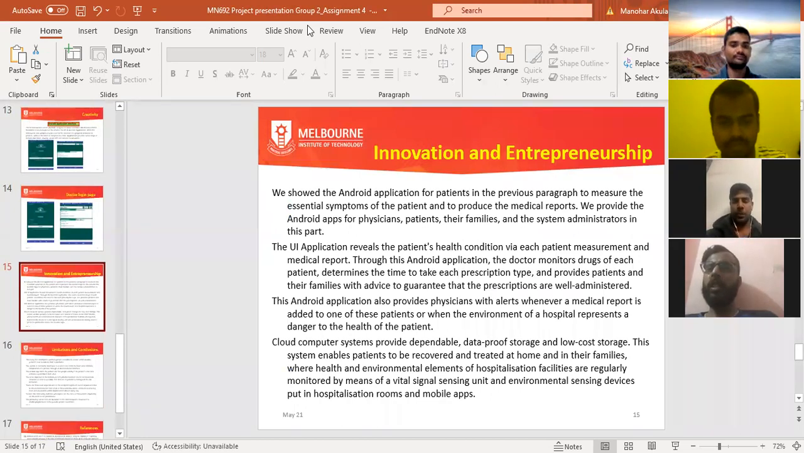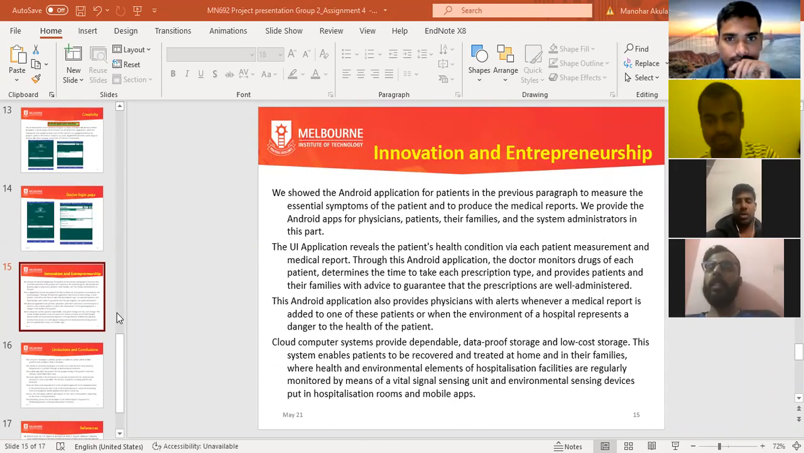This is innovation and entrepreneurship. We showed the Android application for patients in the previous slides to measure the essential symptoms of the patient, and we provide the Android app for physicians, patients, and their families. Next, the UI application reveals the patient's health condition, with each patient's measurements and medical report, measurements like body temperature and heartbeat rate. And next, this Android application also provides the physician with an alert whenever a medical report is immediately needed for the patient.